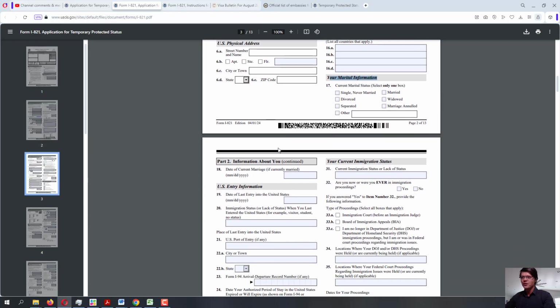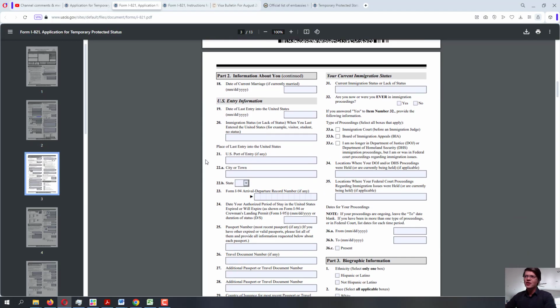All right, moving further. Part 2, still pretty straightforward, but gets a little bit tricky here. Number 18, date of current marriage. Straightforward. If you're currently married, then when was the date of marriage? Again, the same thing, month, day, then the year. US entry information. This is where things get a little bit trickier. Number 19, date of last entry into the United States. Now they want a specific date, as you can see here, month, day, year.